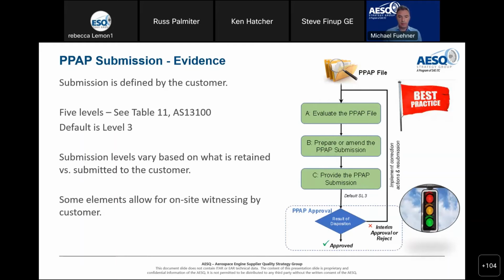And so this flow diagram describes the PPAP submission process. This is taken from the reference manual 13145, so you can find this in there. You're going to evaluate your PPAP file for the submission, and then prepare what that submission is going to look like, within the format, what elements are going to be provided, and then submit that to the customer.